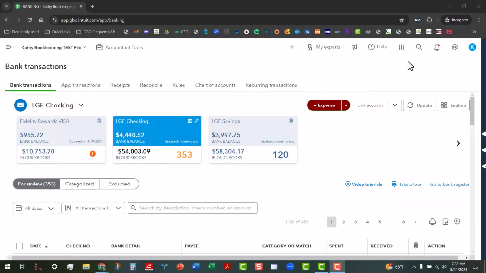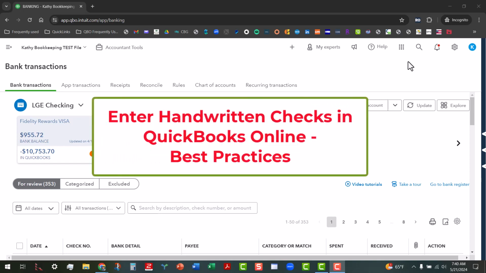Hi everyone, this is Kathy Grosskirth with Bookkeeping Clean and Simple, and today I'm going to talk about not only how to enter the handwritten checks in QuickBooks Online, but I also want to highlight a best practice that I teach all of my clients.